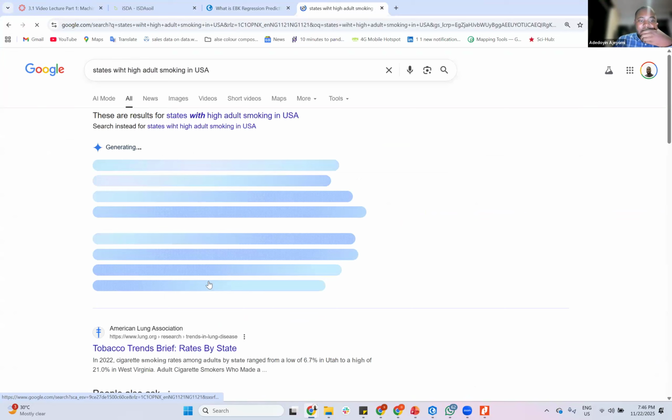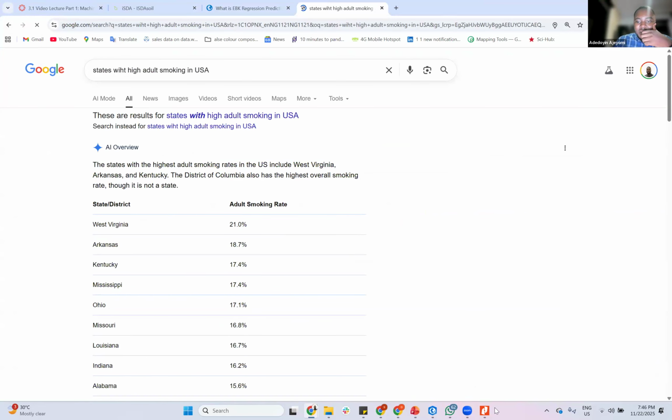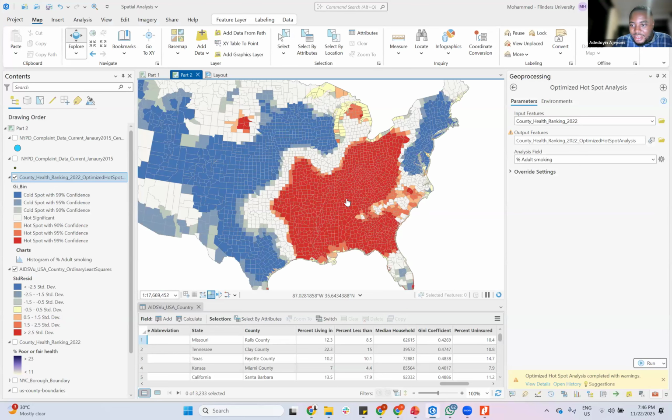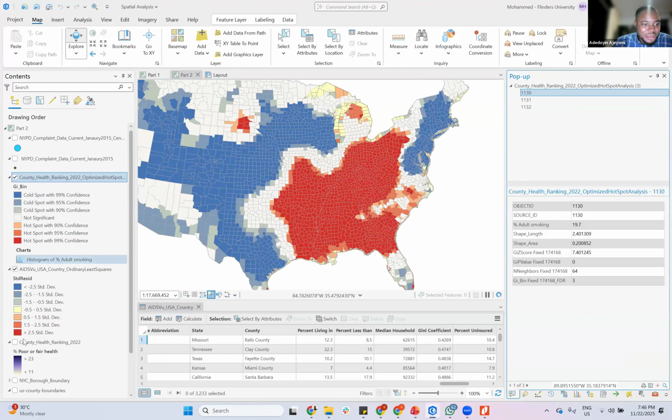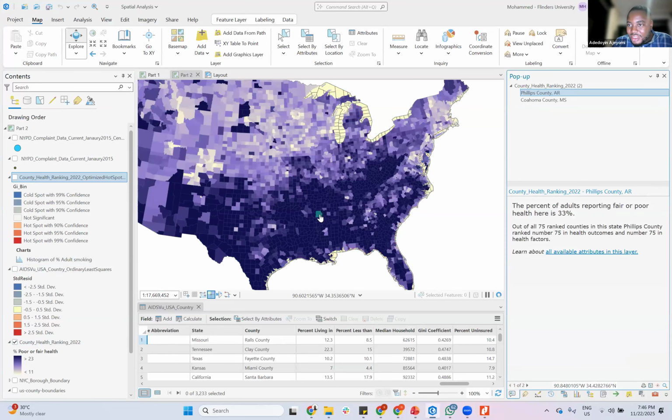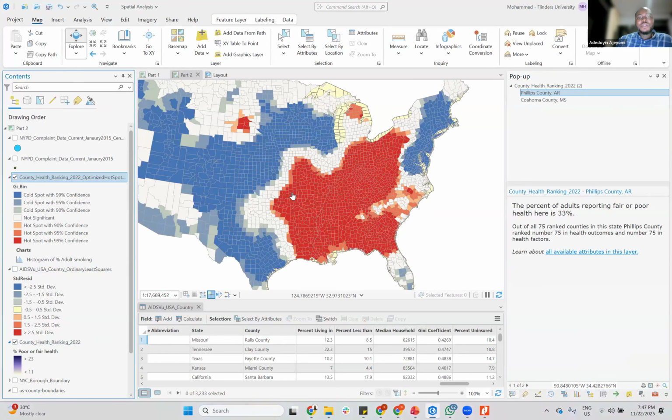Let's see. West Virginia, Arkansas, Mississippi. Let's see these states. Oh, it's not going to show me the state, so let me remove this and see the state. Which state is this? Arkansas. That's Arkansas. So you can see that the data is already revealing something to us. And now you can see all this hotspot.